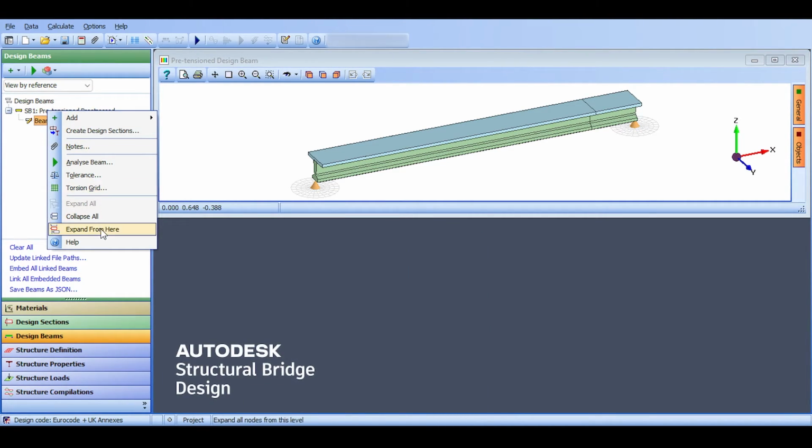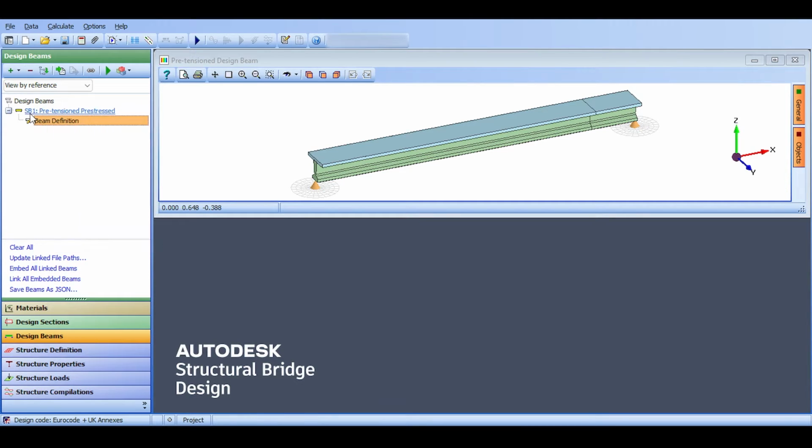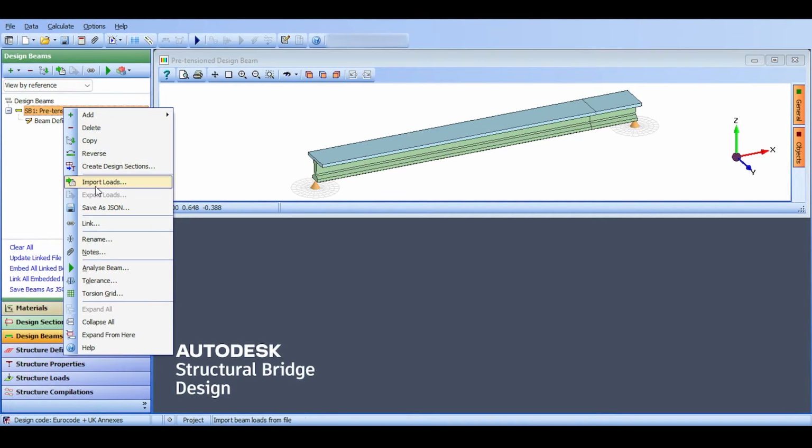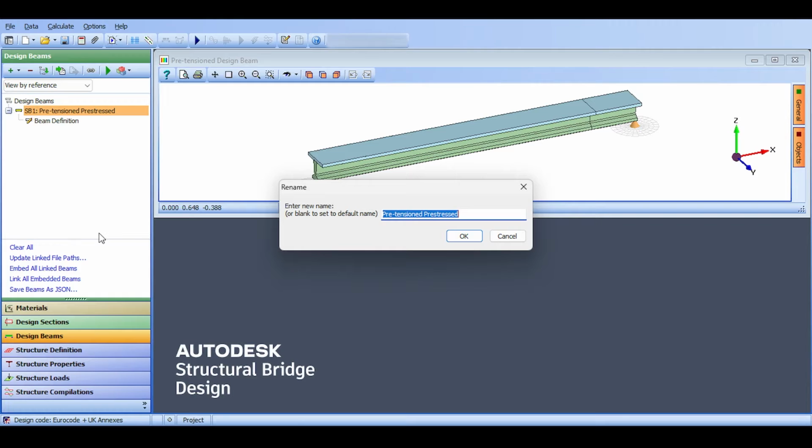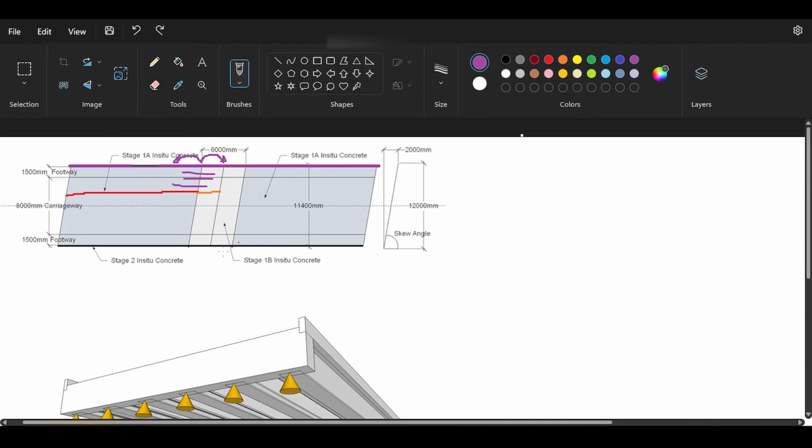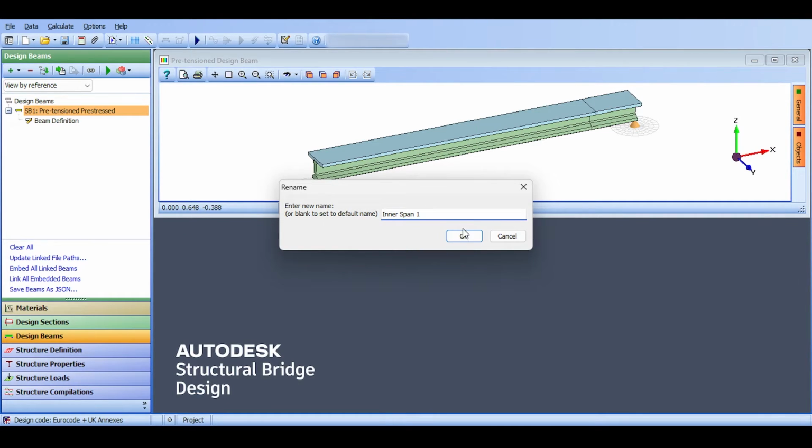I will rename this, first of all. So I'll click on the pretension prestressed and click rename and call this, I don't know, inner span 1, meaning that I am trying to define this to be the red line here, inner span 1, red and orange, by the way. So I click OK here.